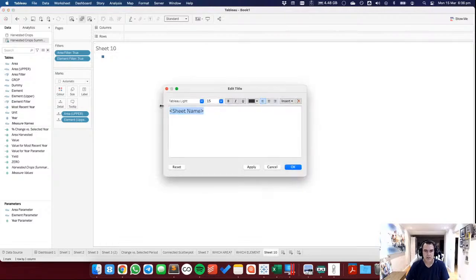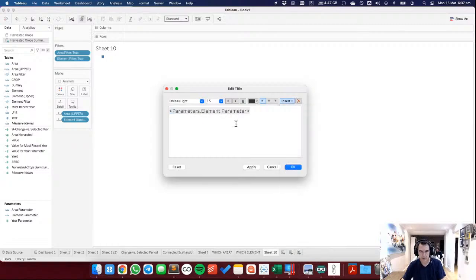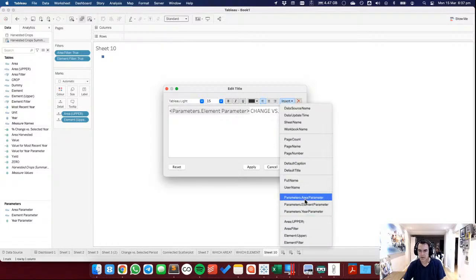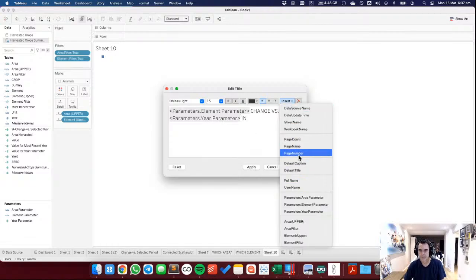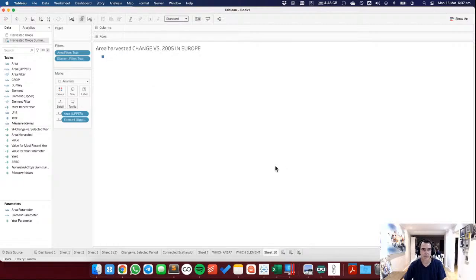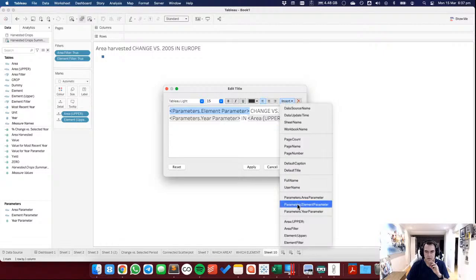So I think I can now say something like, let's see, area element change versus, and then my year in my region, in my area. So let's see what that looks like. Area harvested change. Okay, area upper. Oh wait, what did I do here? Why is it not returning this as uppercase? Oh, because I put the wrong field in here. So there should be element upper.